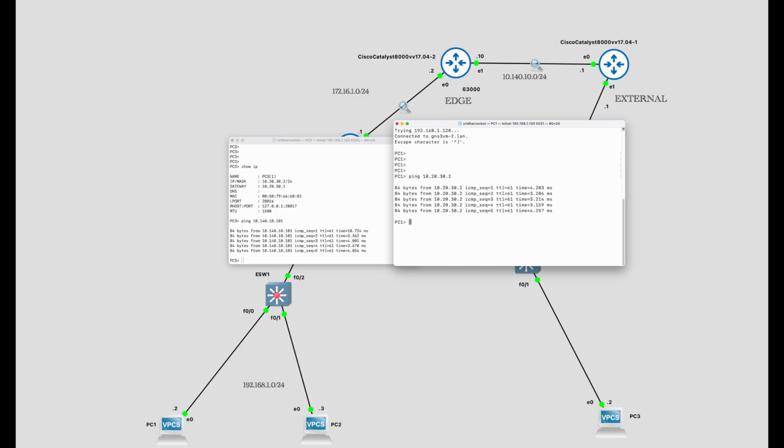So here what's happening is the traffic is flowing from PC1 all the way to the edge router. The destination address remains the same, 10.20.30.2, but the source gets translated from 192.168.1.2 to 10.140.10.101. And 10.140.10.101 is a known IP address on the external network. So that is the reason why the traffic flows all the way to PC3 and then back to the edge router, gets translated as I described earlier, and then all the way back to PC1. So I hope you understood this topology, which includes network address translation with VRF.